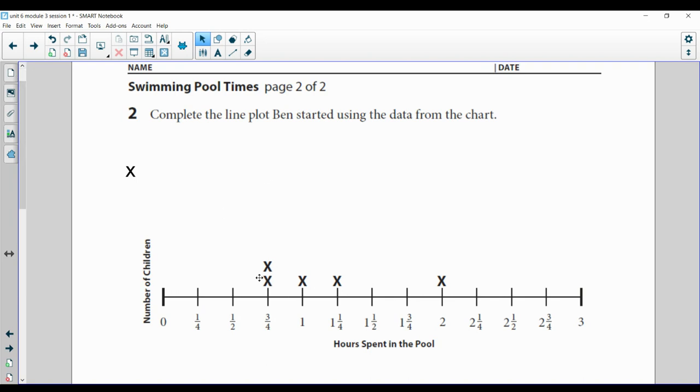And so we have put an X for each kid. And so each X represents 1 kid. So if we did Tristan here, Tristan would have been our first X here on 3/4. Then Tamara would have been the X right here on 1. Ben apparently is a fish, so he spent 2 hours in the pool right there. George, he went 1 1/4. And then Henry did 3/4. So we put another X there to show Henry. So each X represents 1 child.